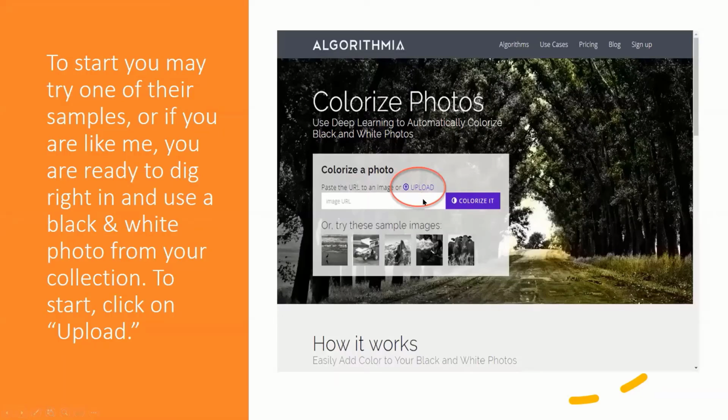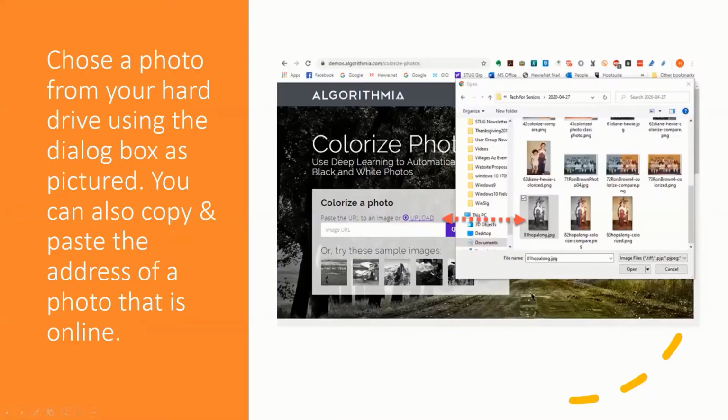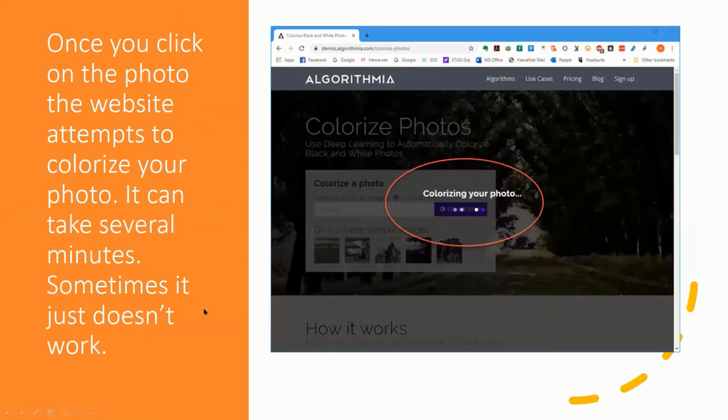You click that, and you'll get a dialog box, and you go find the picture you want to use, click it, and it will upload it. You can also copy and paste the address of a photo if it's online. Then it'll start doing its thing, and it'll say colorizing your photos. Those little dots kind of flash on and off, and it can take several minutes. Actually, it can take several minutes and then some more, and then it just doesn't work.